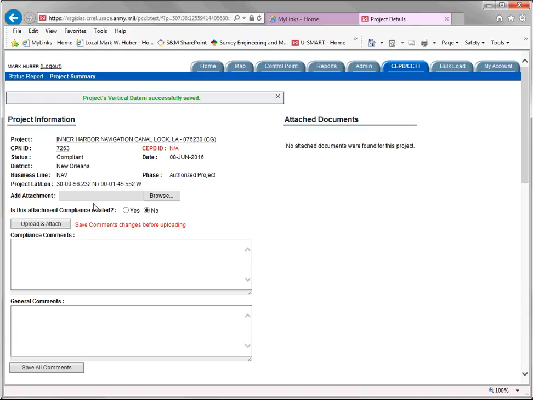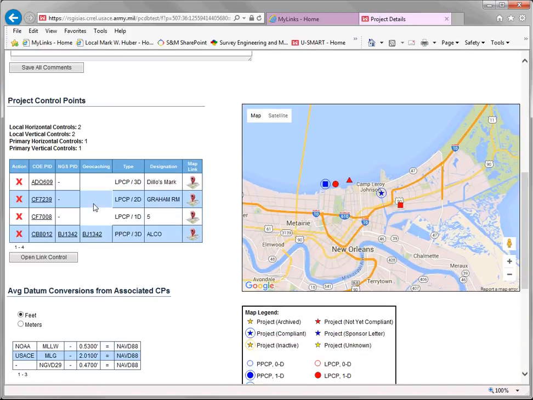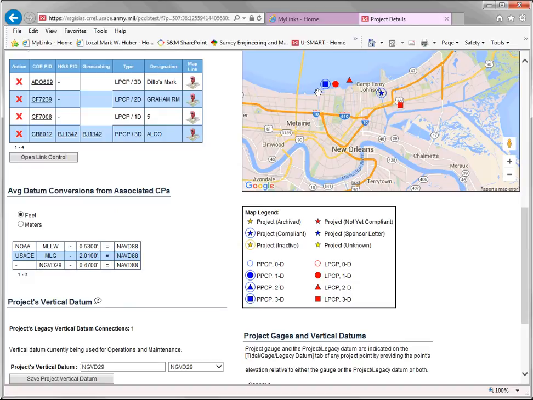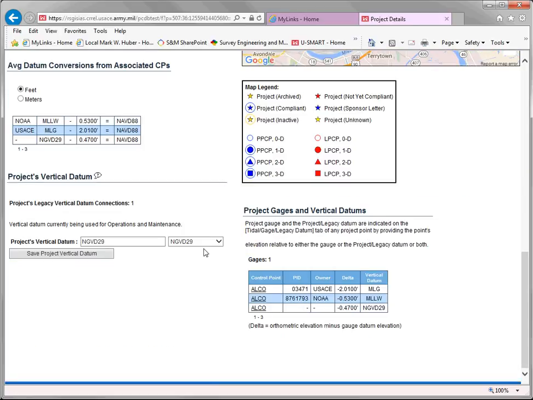The page will refresh, and if everything is entered properly, you'll now see that the status of the project is compliant. The LS star has now turned into a circled blue star, meaning that the project is compliant. In this example, we used a single point to connect to several datums. Your project may use connections at several points. Just keep in mind that you need 3 project control points, one of which is in the NSRS, a connection to your legacy datum, and a connection to the water surface to make a project compliant.